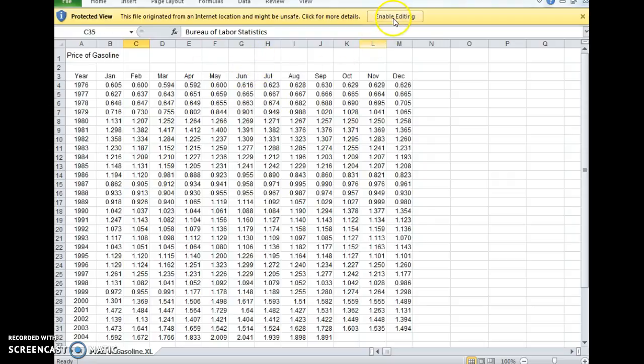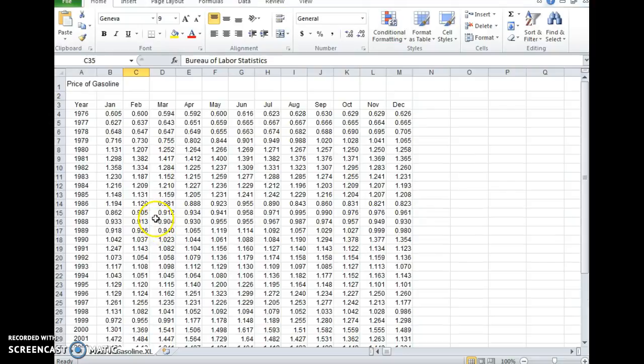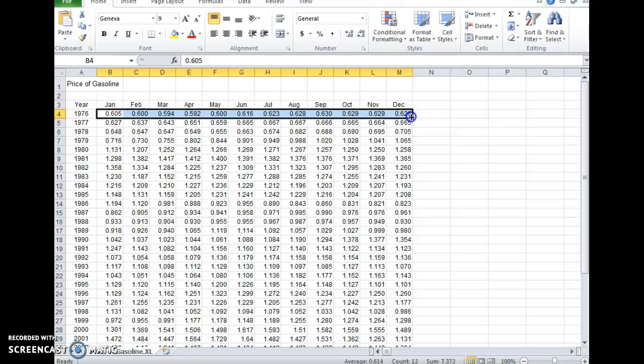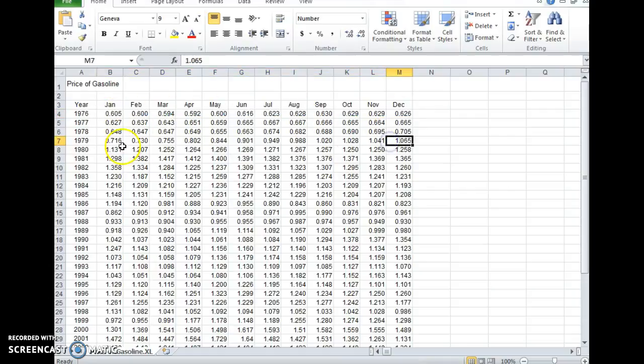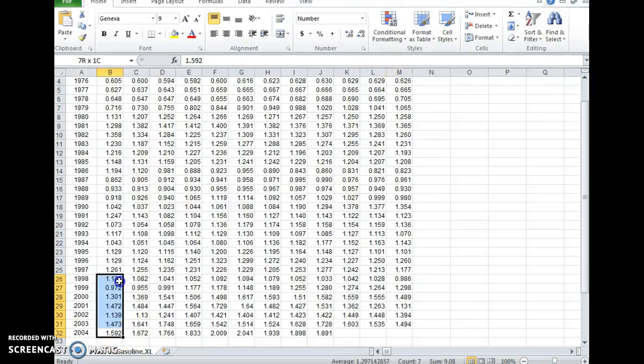If you are on a desktop or a laptop, you need to click enable editing, and then basically select what you're going to use. I would advise against going across here and doing the months, because from month to month it doesn't fluctuate a whole lot. So what I would do is about 20 years. So 32 down to 12, so I'll go 84 to 2004. That is the data I'm going to use right there.